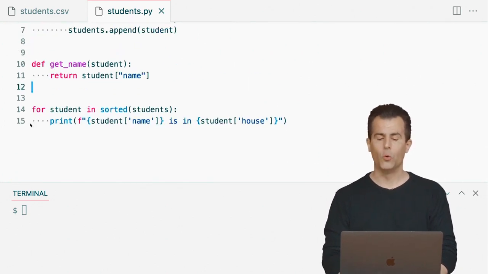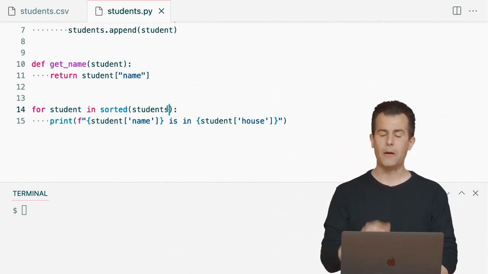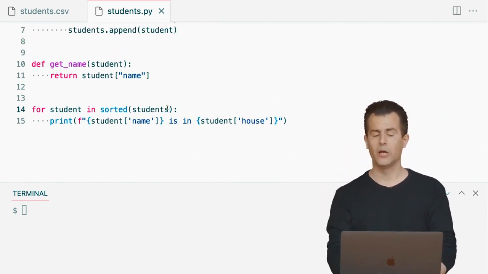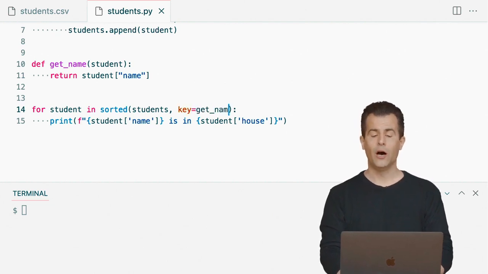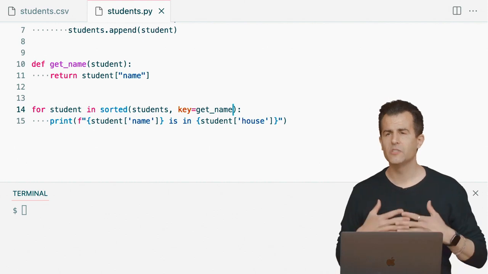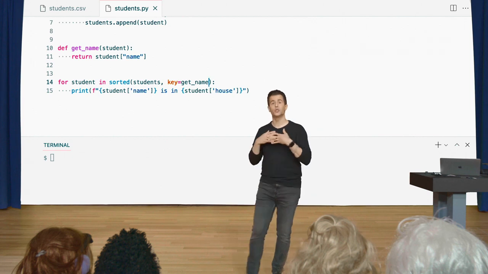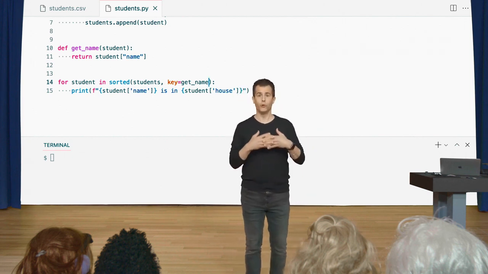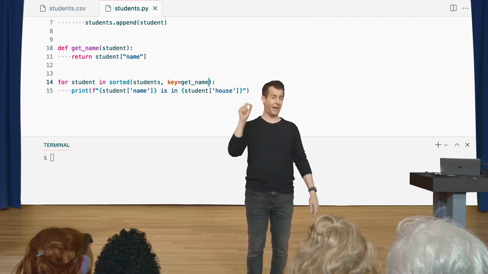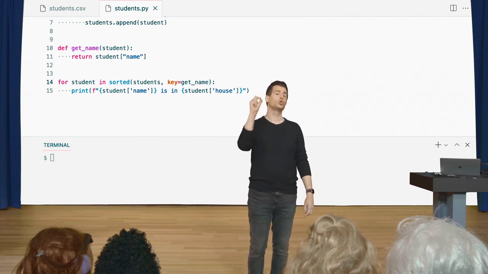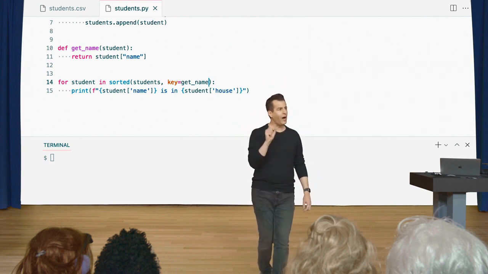What do I now want to do? Well, now that I have a function that, given a student, will return to me the student's name, I can do this. I can change sorted to say, use a key that's equal to whatever the return value of getName is. And this now is a feature of Python. Python allows you to pass functions as arguments into other functions. So getName is a function, sorted is a function, and I'm passing in getName to sorted as the value of that key parameter. Now, why am I doing that?